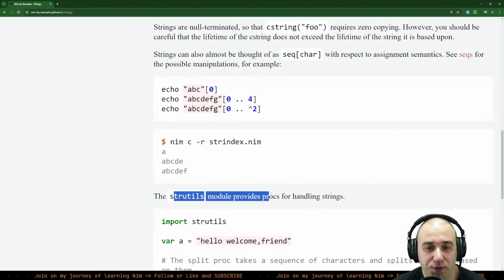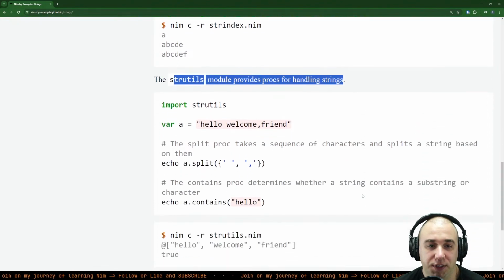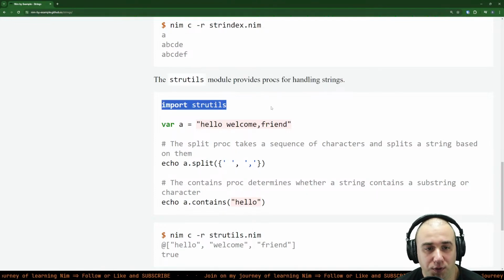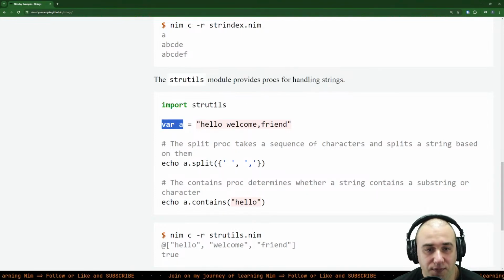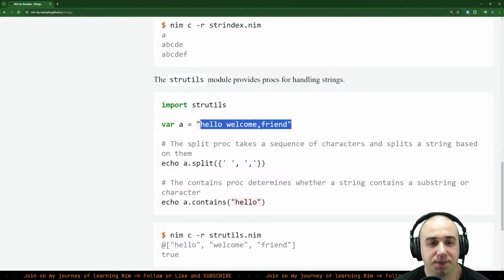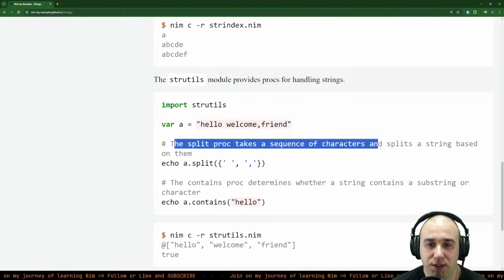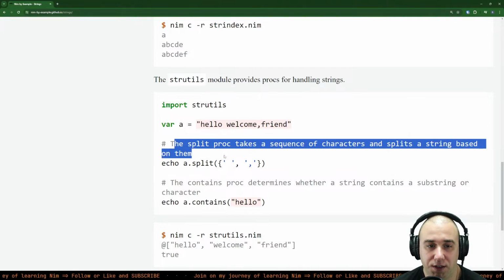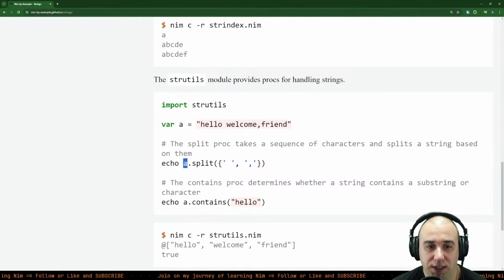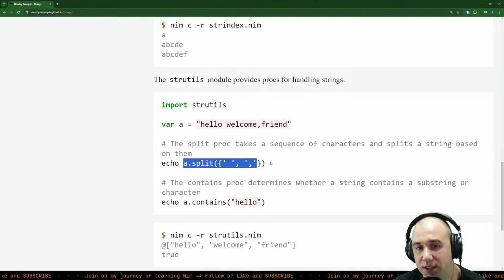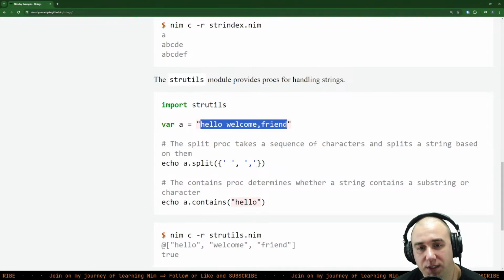The strings utils module provides procedures for handling strings. So let's see what examples they will show us. We import it first, of course. So we have variable A, "hello,welcome friend", just no space here, which is ugly, and no capital character here, so I don't like it. The split procedure takes a sequence of characters and splits a string based on them. So we can print a.split with spaces or commas. So it will split here and here.